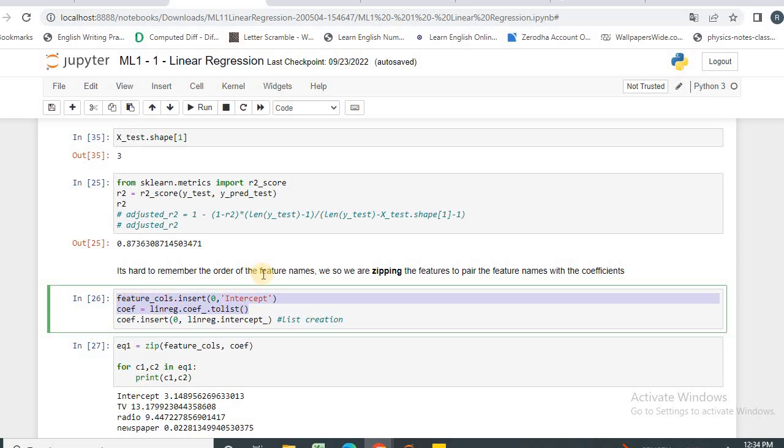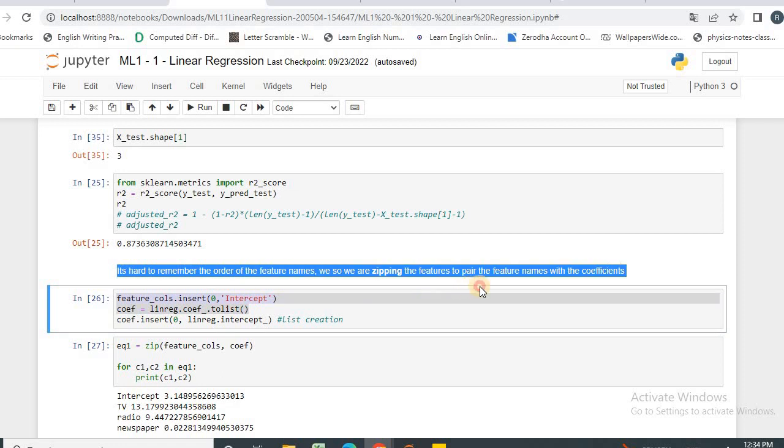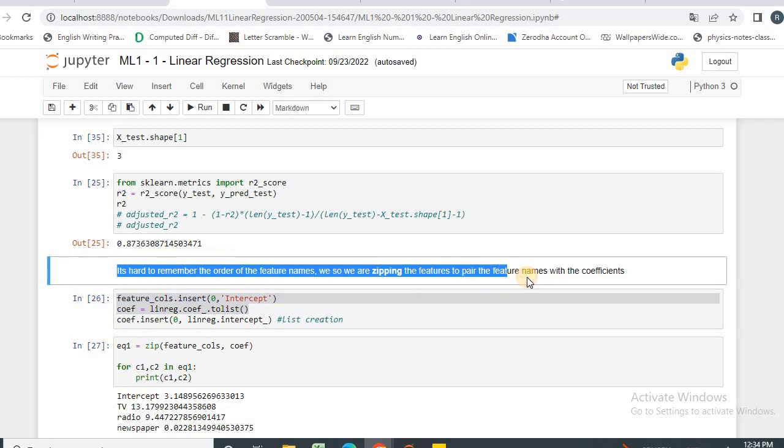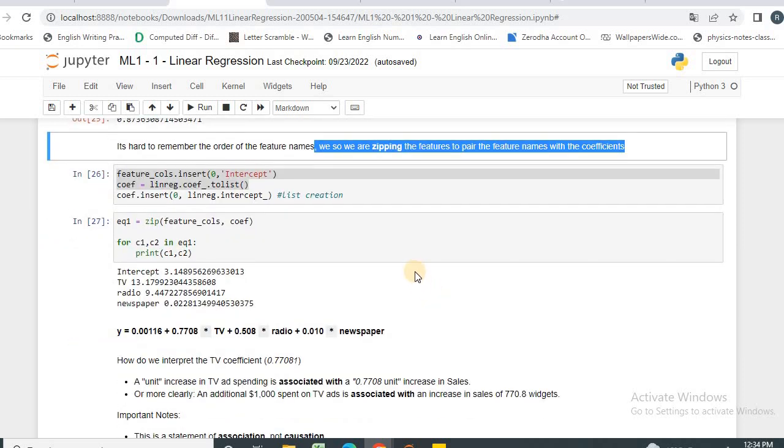it's hard to remember the order of the feature names. Okay, it is very hard that we will remember the sequence of feature names. So we are zipping the features to pair the feature name with the coefficient.